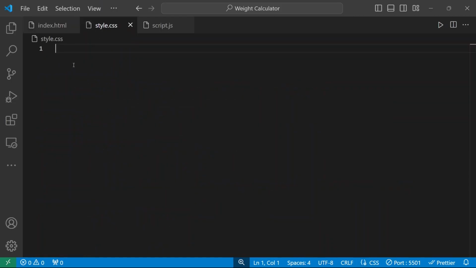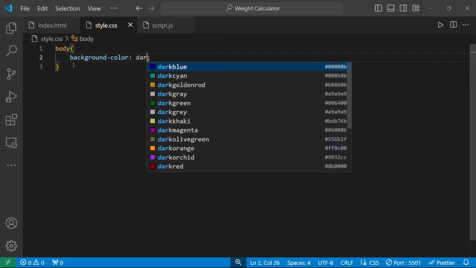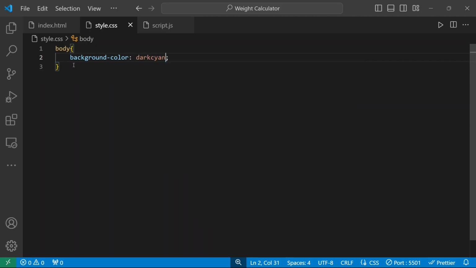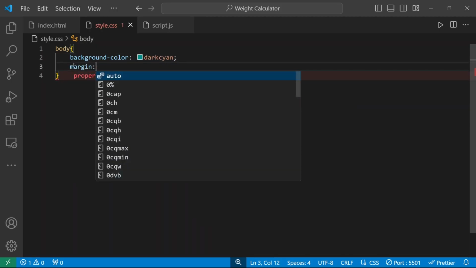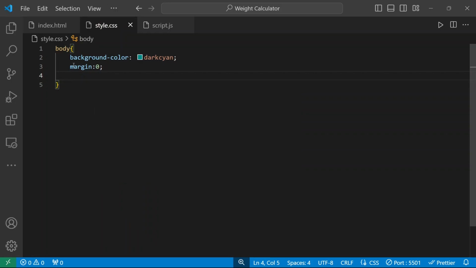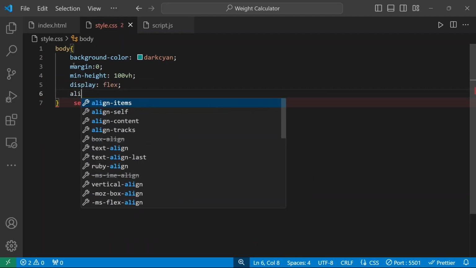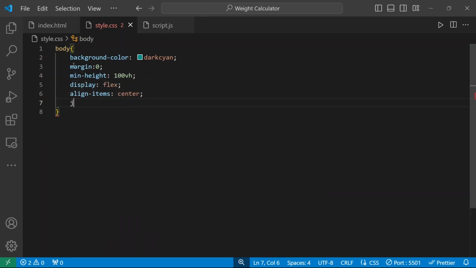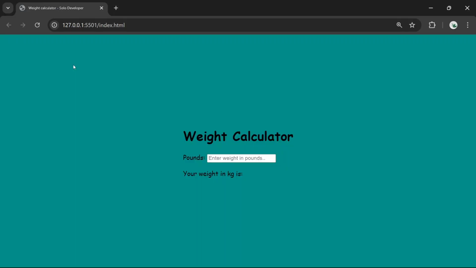Now I'm going to add CSS style. First we will set the background color as dark cyan. I'm going to remove the default margin to 0, and minimum height will be 100 viewport height, and display will be flex, align items center, justify content again center. Font family I'm going to make this cursive. Okay, let's see. Right, so we have this nice container.